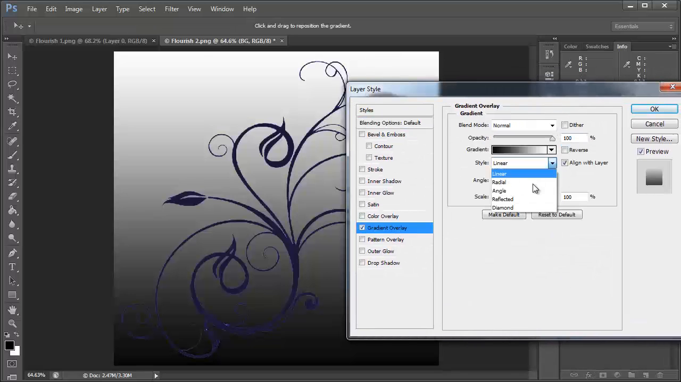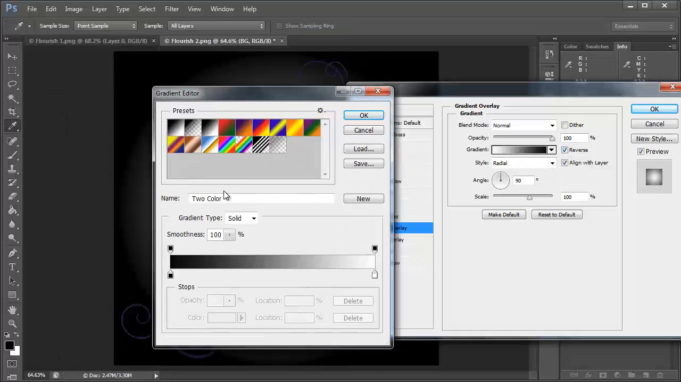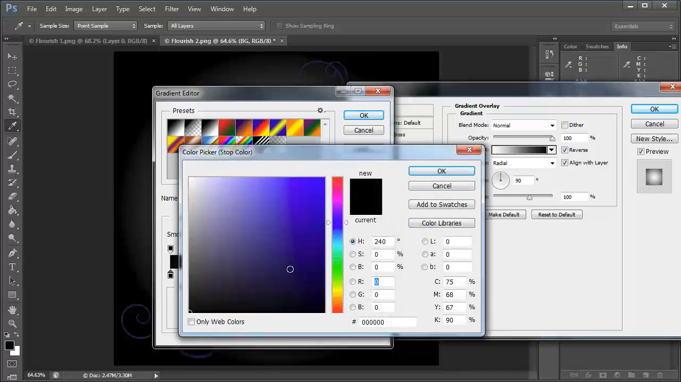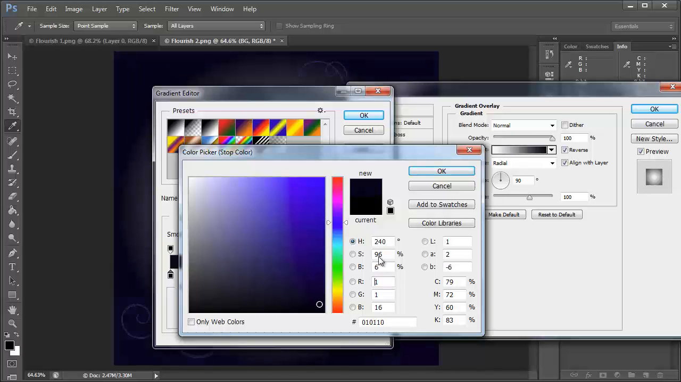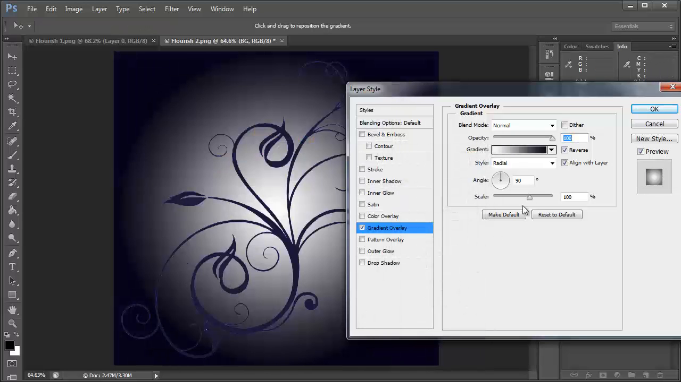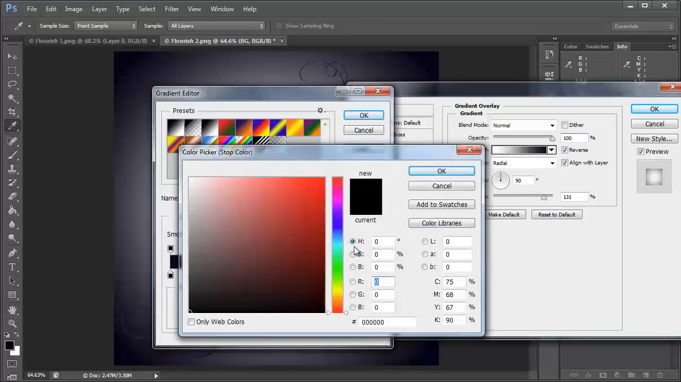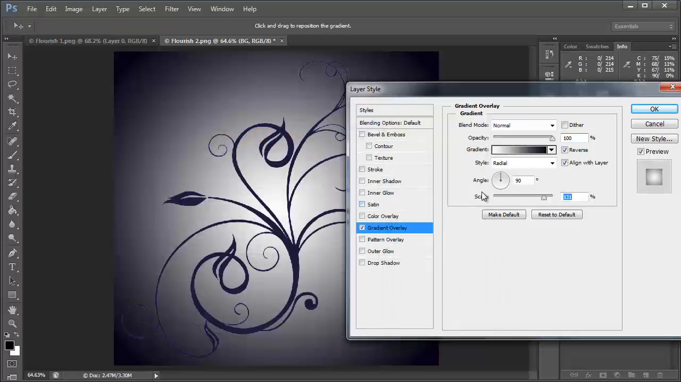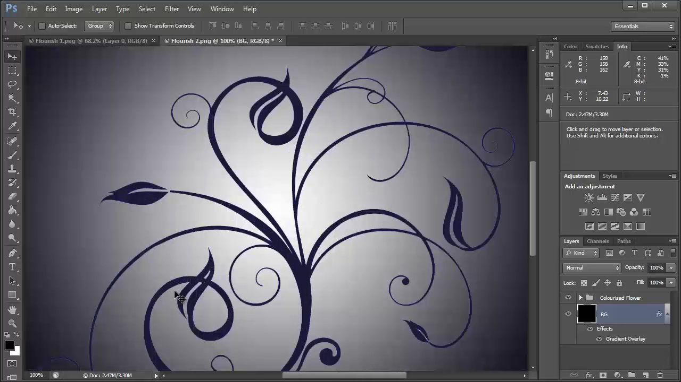So I'll add a gradient overlay, maybe radial, reverse. We'll change this black here to a nice sort of dark blue, really dark, just to match our floral design, and scale up a bit. I might go to the white actually and change that to a very slightly light blue. There we go, that looks quite good. And again, we've still got these horrible edges, but that doesn't matter because we can press Control 1 and you can see it does actually look quite good.